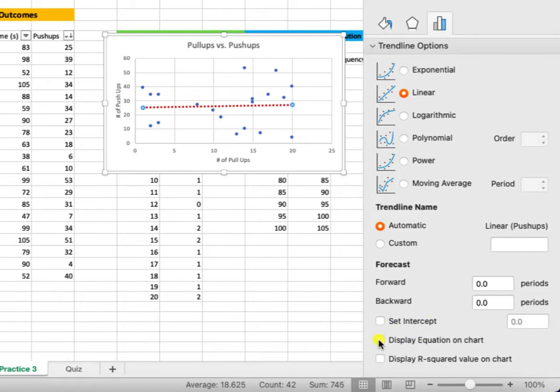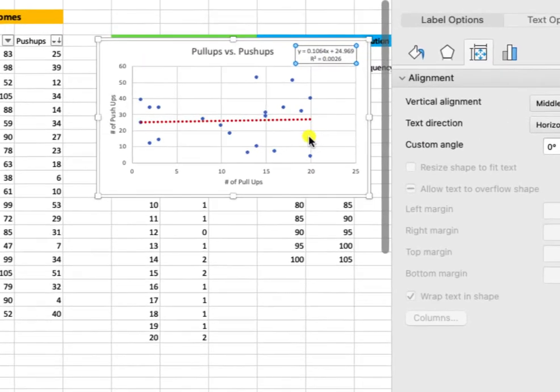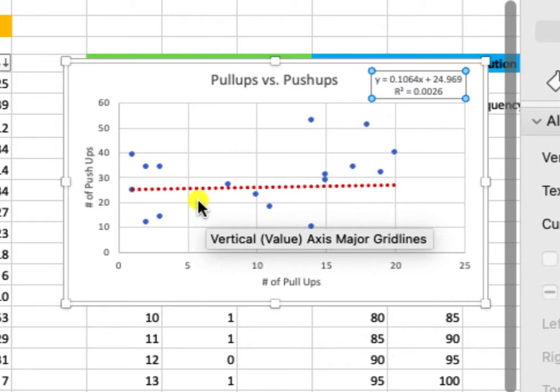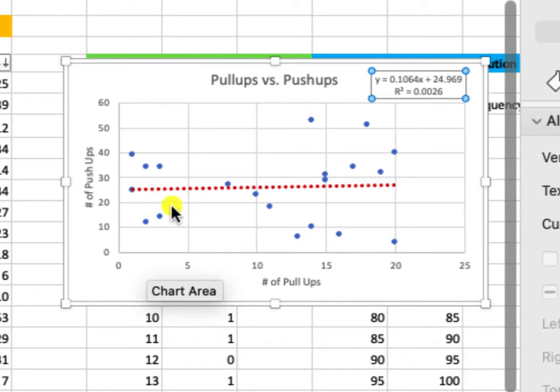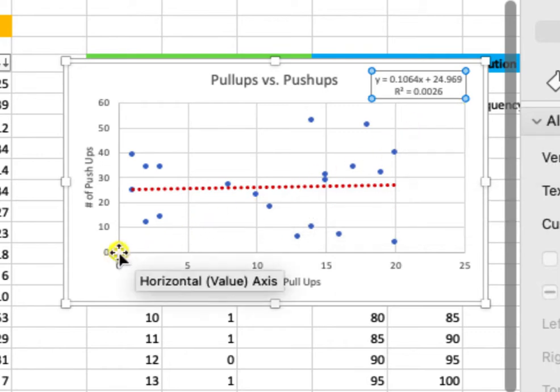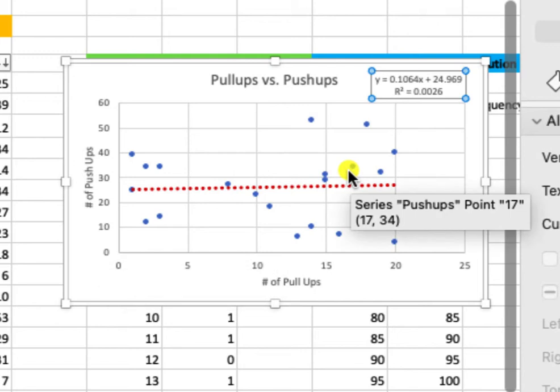Sometimes we might also want to add an equation or an r-squared value. These will end up being particularly useful when we start talking about correlations and regressions. But if you're ever wondering if there is a relationship in your scatter plot between your two variables, usually the trend line will help to tell you how strong that relationship is. So the steeper your trend line is going from the bottom left-hand corner to the top right-hand corner, that would indicate a positive relationship, whereas one variable increases, the other one increases.